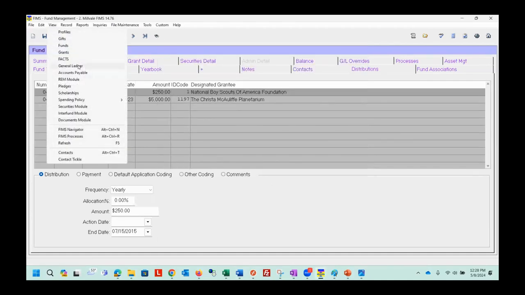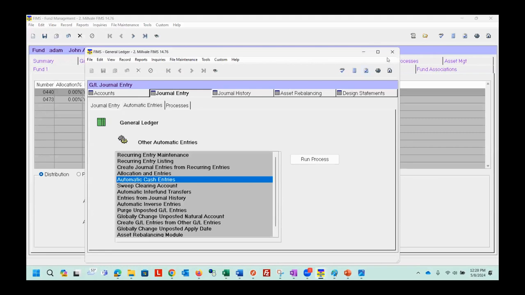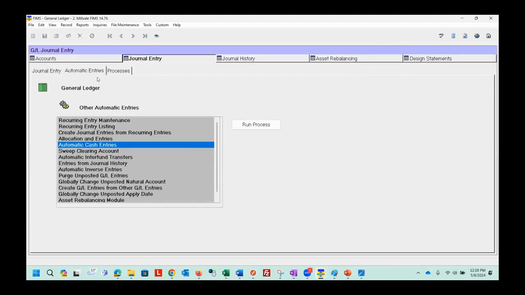Going to the general ledger for this next one. So under general ledger, under the journal entry super tab, we have automatic entries, and there is a whole list of automatic entries out here that can be used to mass create journal entries. Probably the most popular ones that we have are automatic cash entries.